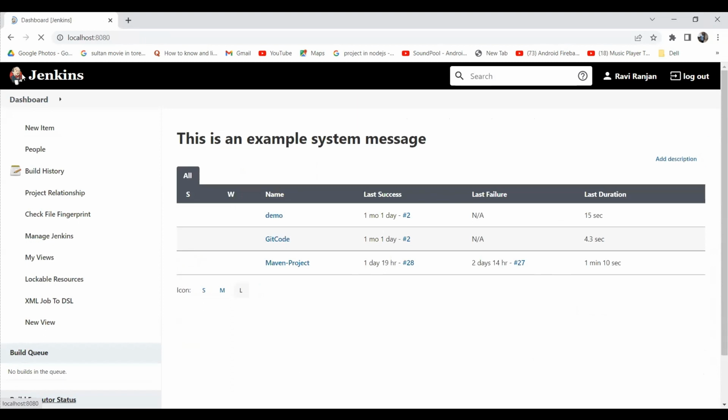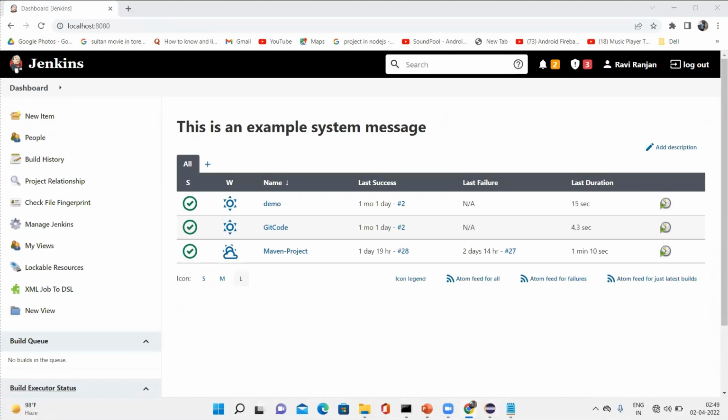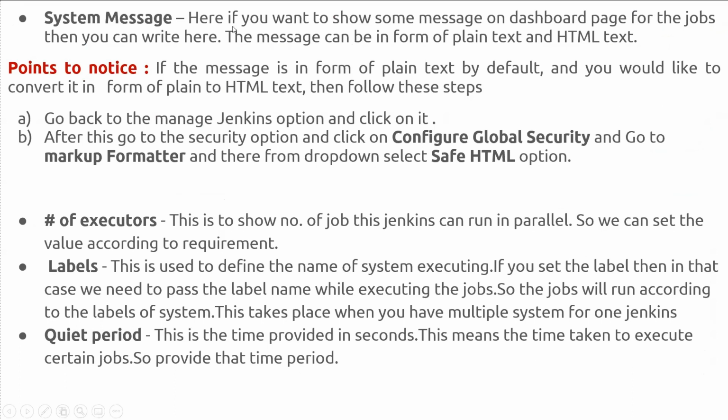Now the next option is the executors. This shows the number of jobs this Jenkins can run in parallel, so we can set the value according to the requirements. Now these labels are used to define the name of the system executing. If you set the label, then we need to pass the label name while executing the jobs. So the jobs will run according to the label of the system. This takes place when you have multiple systems on one Jenkins. So labels is just for labeling the particular system executing.